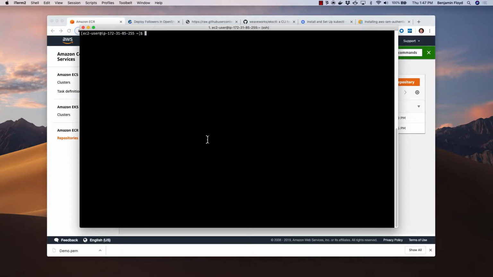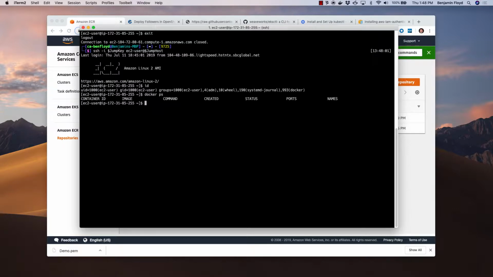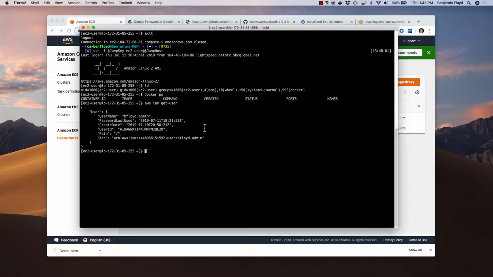Okay, now that I've put in my AWS credentials from the setup script, I'm going to go ahead and log out and just log back in. What that does is it adds the Docker group here so I can execute Docker commands. Finally, I want to make sure that my AWS CLI is configured correctly. See that I can actually get the user that I'm logged in as.